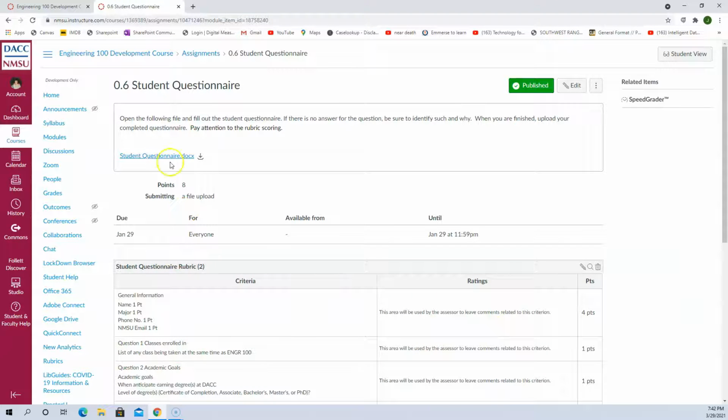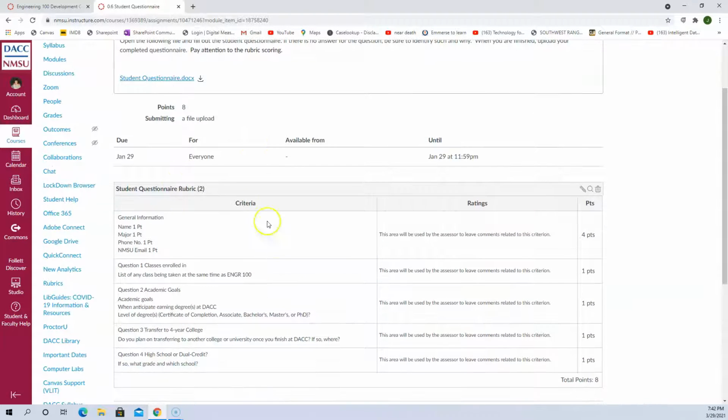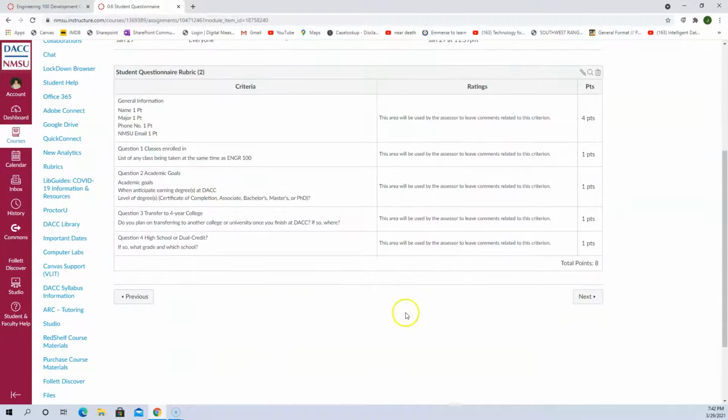We've got a student questionnaire. It says open the following file and fill out the student questionnaire. If the answer is no for the question, be sure to identify such and why. When you're finished, upload your completed questionnaire. Pay attention to the rubric scoring. So this is simply a file that you download. It's going to ask you a few questions about yourself. Here's how the questionnaire will be graded. It's worth 8 points. It's super easy. No one should have any problem with it. And then you upload it. Okay, it just tells me a little bit about you.